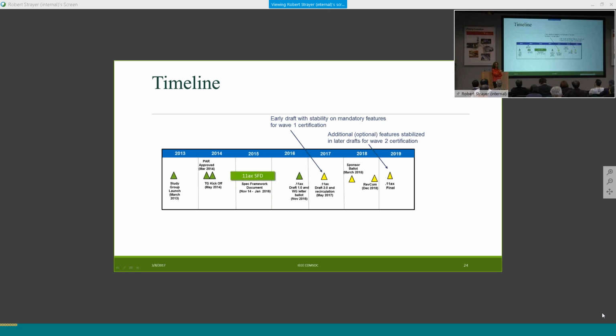and they go through comments and comment resolution over several drafts until finally they submit it to the RevCom review committee of IEEE for final approval, and then the final standard will be published. And by this time, it will be the base of the Wi-Fi Alliance certification, so that when you buy devices which have the Wi-Fi brand, they support optional features as well.